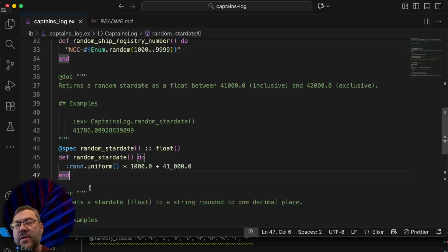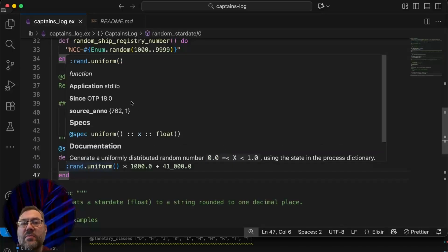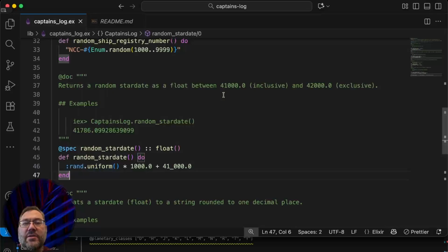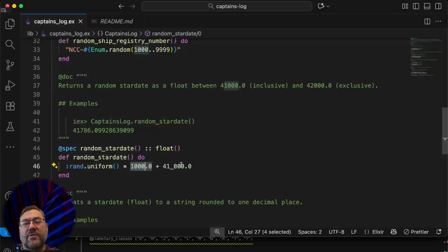Generating a random star date is built upon the Erlang rand module's uniform function. The uniform function will generate a random number between 0 inclusive up to 1 exclusive, which is why the instruction is written specifically from 41,000 to 42,000 exclusive. And Copilot provided a perfectly good answer. The range here between 42,000 and 41,000 is the 1,000 shown here. So we're going to take our 0 to 1, make that 0 to 1,000, and add it to 41,000.